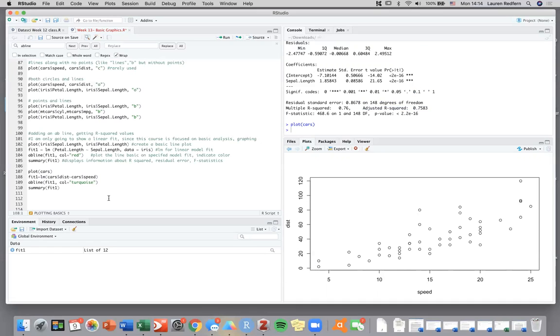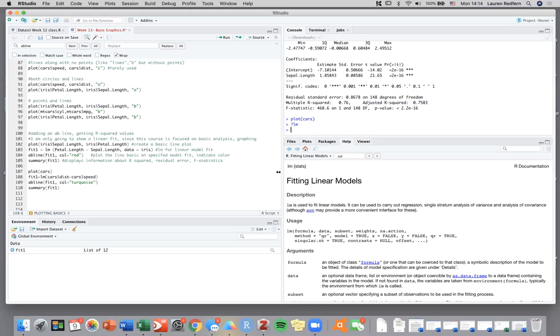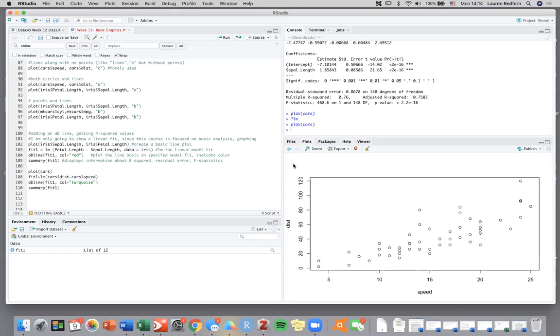And we're going to once again do a linear fit using the command LM. LM is a command for fitting linear models. Instead of using the format before where I specified the data set, I'm going to use this subsetting with the $. So I'm going to look at this plot. I have my independent variable of speed, my dependent variable of distance.